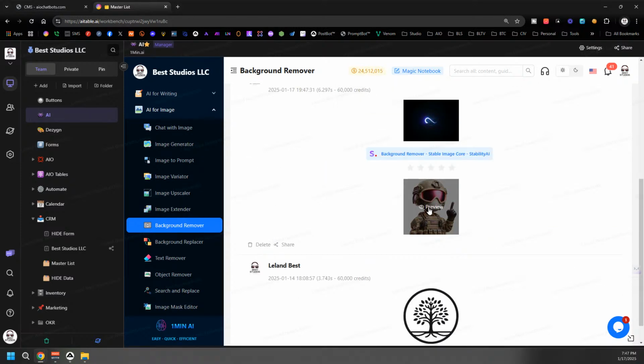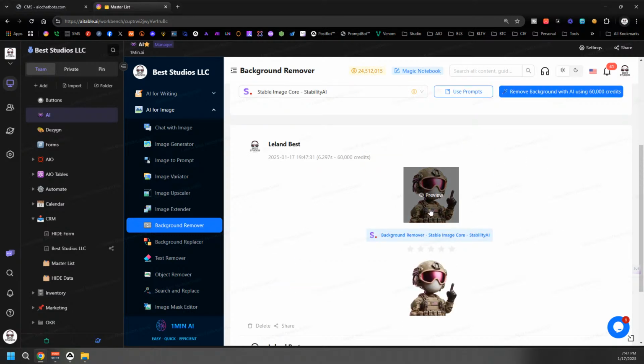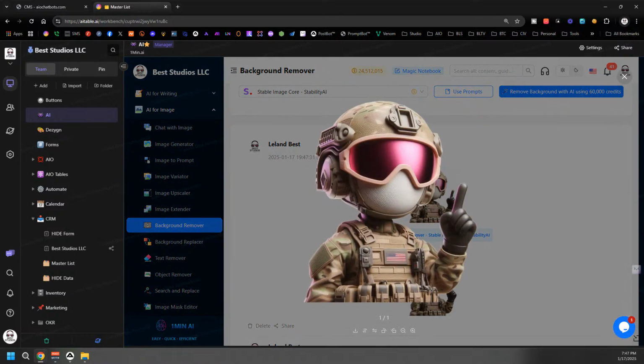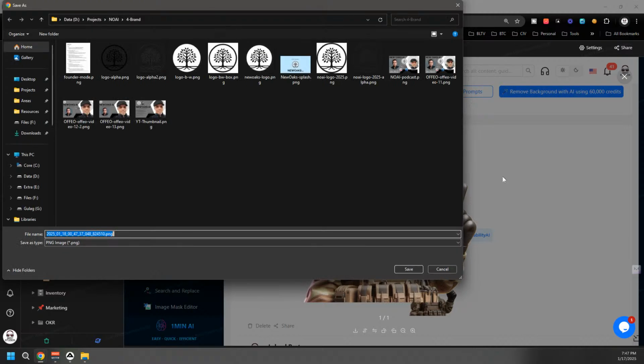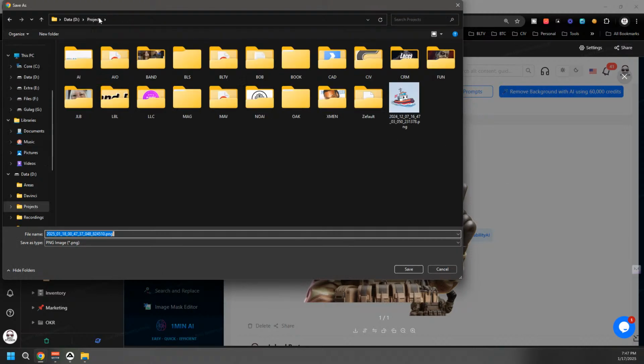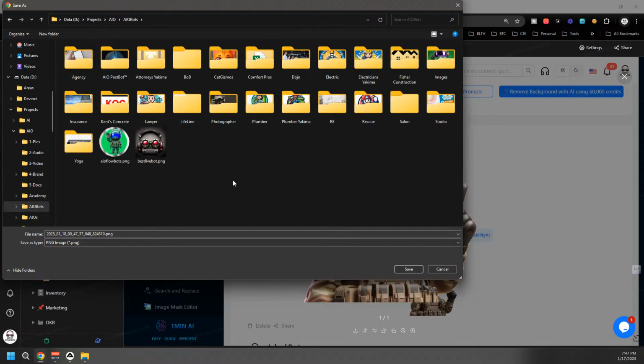This image right here, whoa, I don't know what happened there. There we go. So the background remover should be this one. There we go. So the background's gone. So I can simply save this image, and I'll save it as something inside the project. So I'm going to head over to AIO bots, and I'm going to put it up here in front so I can find it a little easier. And I'm just going to call this AIO chatbot 1. Okay, that way I know that's the one with her finger pointing up.